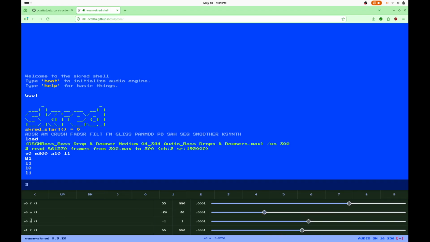Another kind of default value is P, which I may not have mentioned before, but this is a panning of where the voice is in the stereo field, and the values are from -1 to 1, with 0 being the center. So I'm going to turn up the volume and then do the panning, and hopefully you'll be able to hear this in the recording.